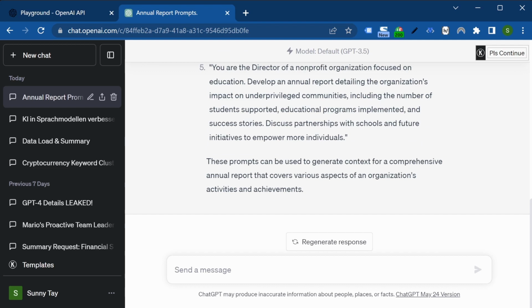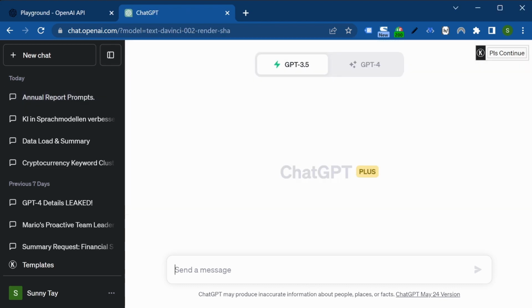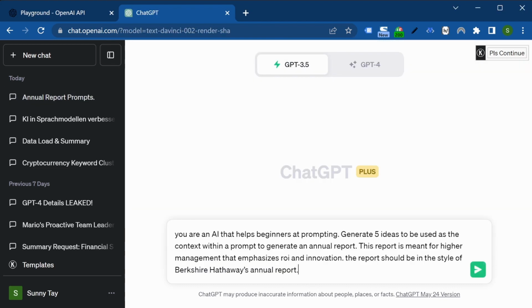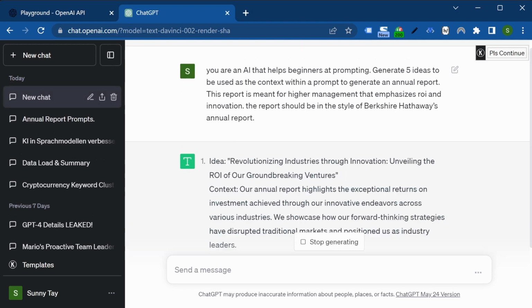So we can actually take one more step further by priming the model with even more context. And here's a prompt that I've improved on. We're going to open a new chat and run this new prompt. It goes something like, you're an AI that helps beginners at prompting generate 5 ideas to be used as the context within a prompt to generate an annual report. This report is meant for higher management that emphasizes on ROI and innovation. The report should be in the style of Berkshire Hathaway's annual report. And let's try and run this.